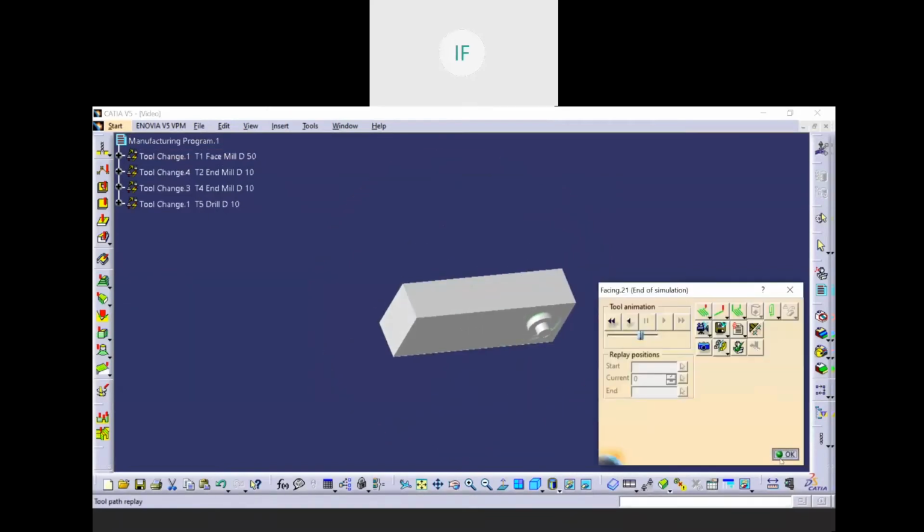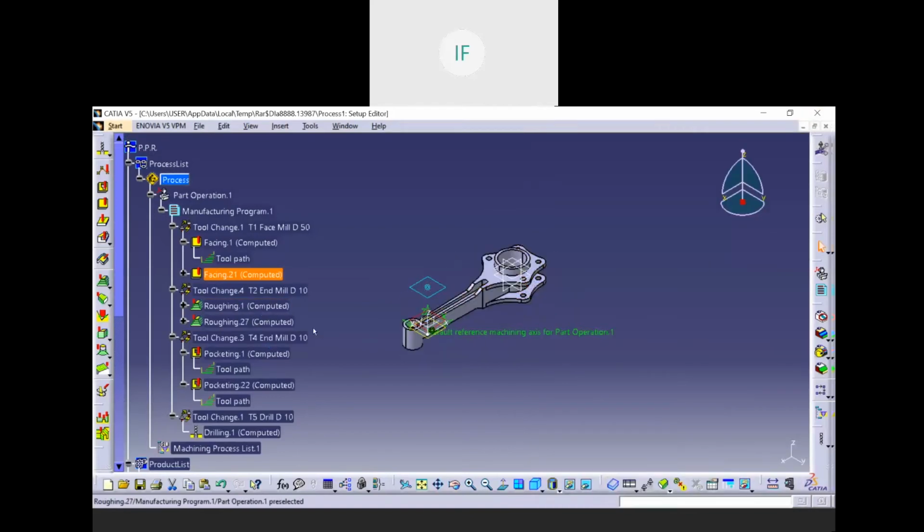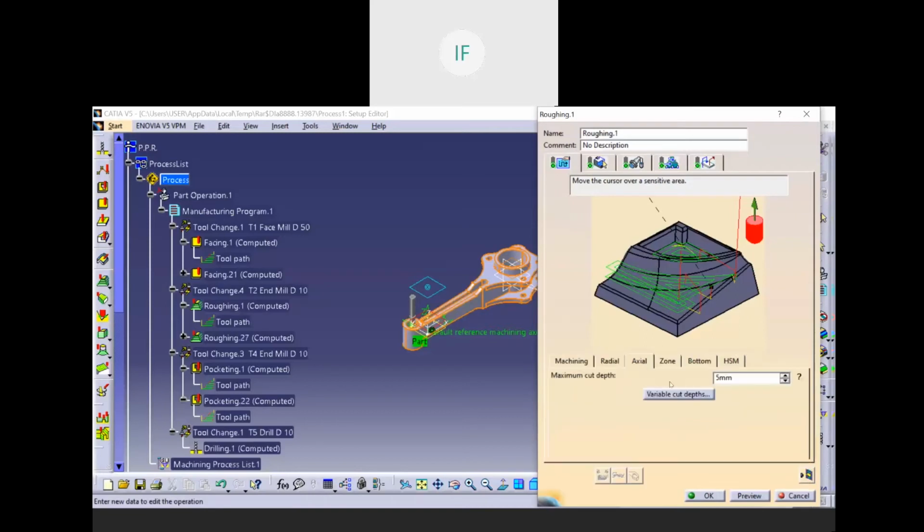Right. So we proceed to the next process, which is roughing. Also the same as the facing, top and bottom. For the machining mode is by area and the outer part, for the tool path style we choose the spiral. The machining tolerance is 0.1 mm. The cutting mode is climb, and the radial for the step over is overlap ratio, and the tool diameter ratio is 50. Axial, the maximum cut depth is 5 mm.